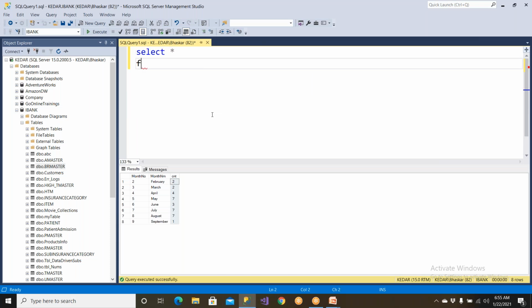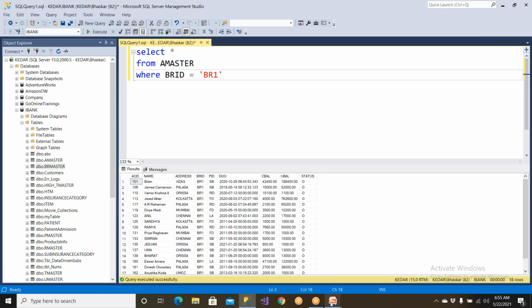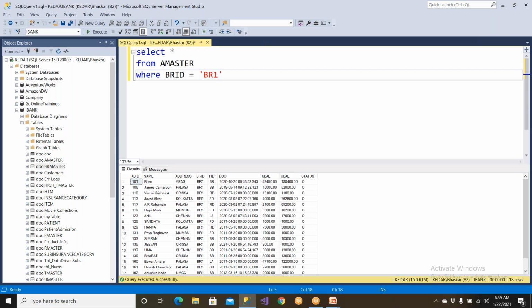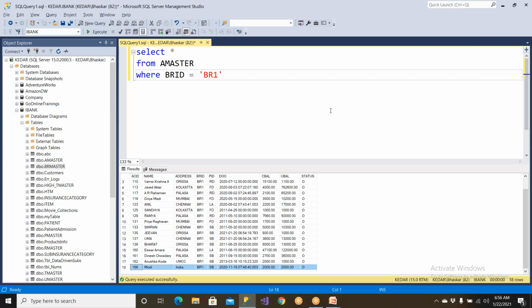Select star from the table. I want to get data from only branch BR1. Whatever you understand, you write those first. You read the data and say, in the branch BR1 data, I want it. So I know that I should apply a where clause. I have applied the filter because I need customers of branch BR1. So I have 18 people from branch BR1, but they need product wise number of customers, so they want to group based on these products.